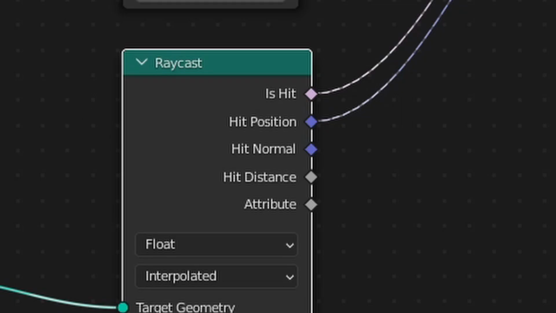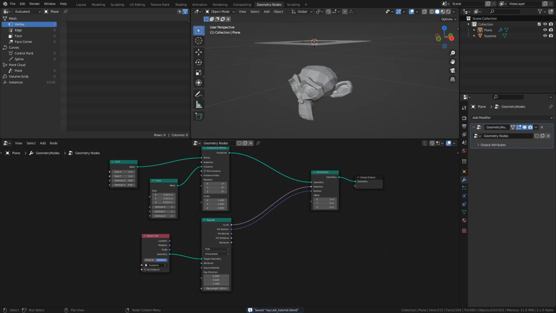HitNormals gives us the normal vector of the face that the ray has hit, and HitDistance, which we will use in a moment, gives us the distance that the ray traveled before hitting something. So let's say that instead of placing the cubes on the surface of the monkey, we instead want to displace them upwards to create a sort of imprint effect. This is where HitDistance comes in handy.